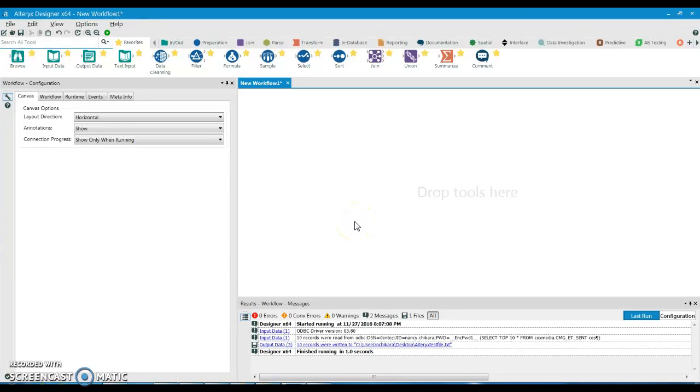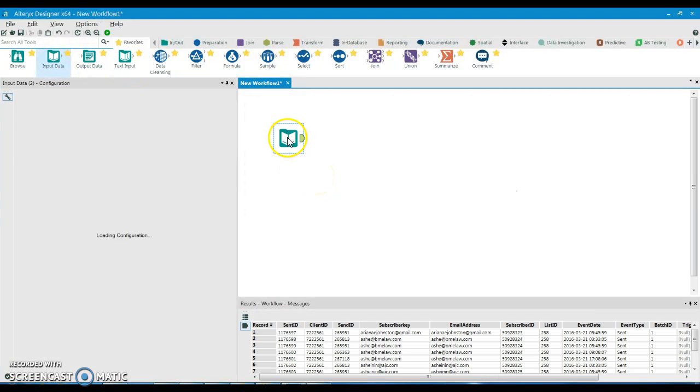So as soon as you open your Alteryx workflow software, you can see this screen. This is called Canvas. These are the tools that are available for creating workflow, and then there are certain other information. Now, to create a very simple workflow, we'll place input data node.